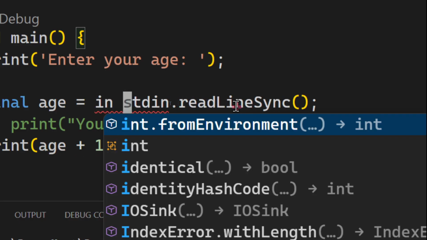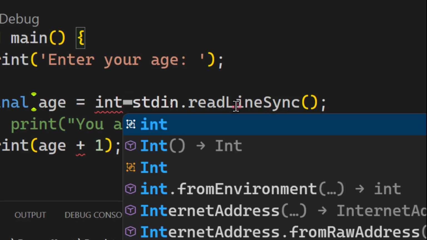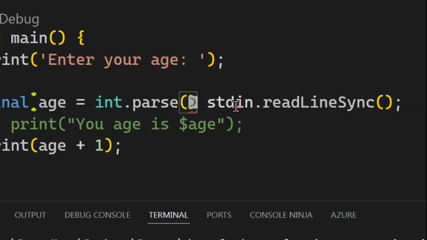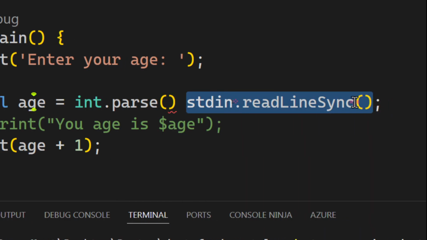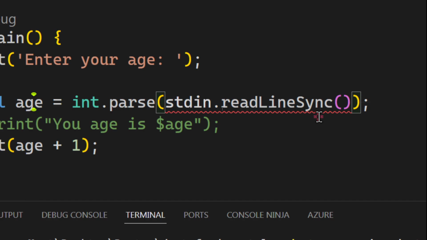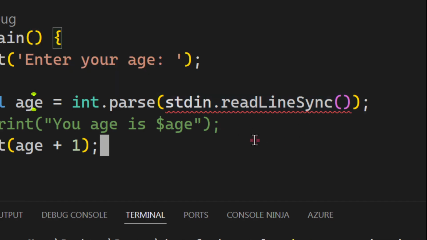So let's come before this standard input and say int.parse. Okay, so you know this int.parse has some parentheses, right? We want to put it inside int.parse. So I'm going to move it now, and it's now inside int.parse, right? But this is giving us a squiggly red line, meaning there's something we still need to do, otherwise this won't work.